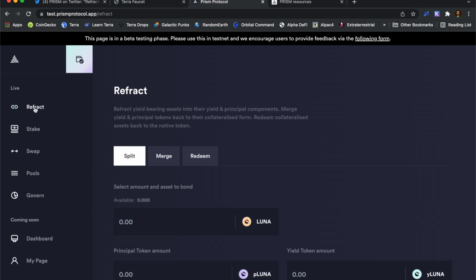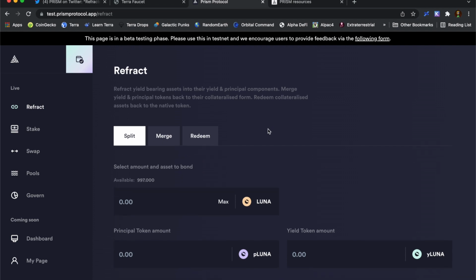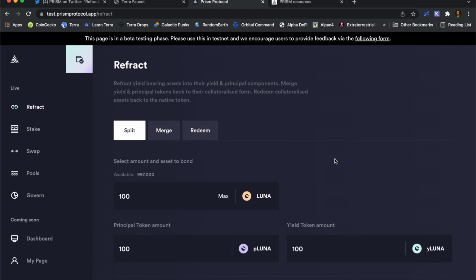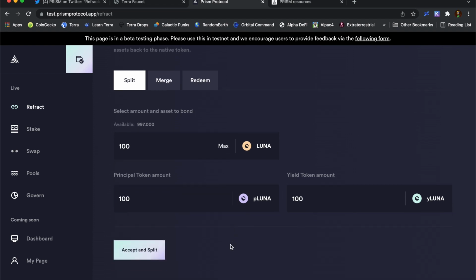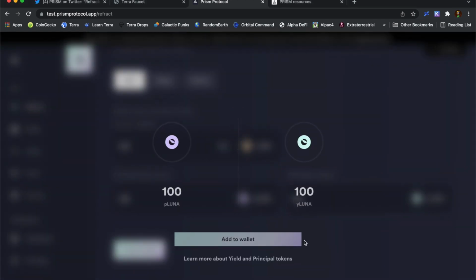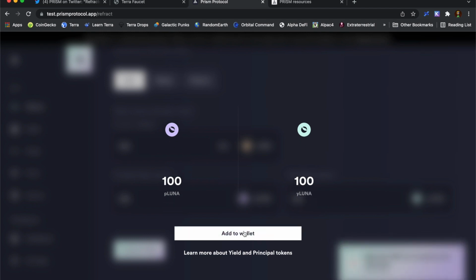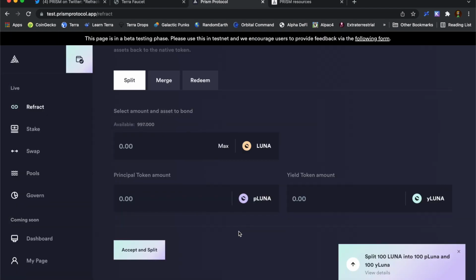Right, so I'm just going to go into Refract and see what happens. Right, so what I want to do is split some Luna into P Luna and Y Luna. I'm going to go for 100 tokens. This looks pretty exciting. Very first refraction of my life. Wow, this looks really nice. I love the graphical representation of refraction. I'm going to add them to my wallet. Yeah, the feel of the site is very Terra, so I'm loving it already.